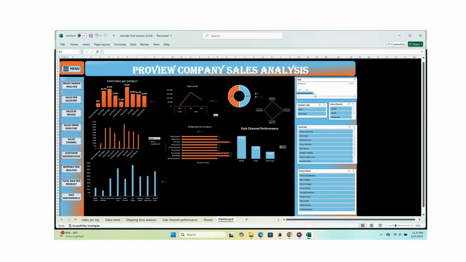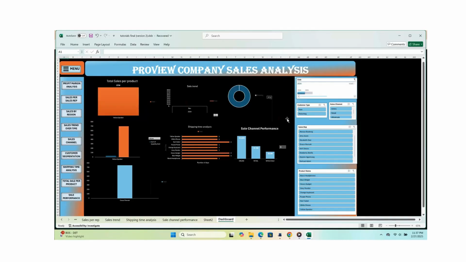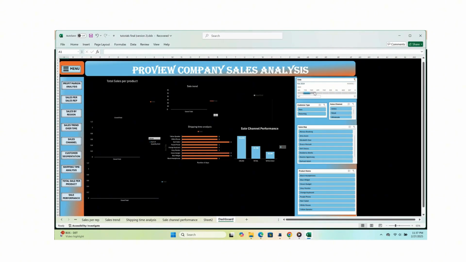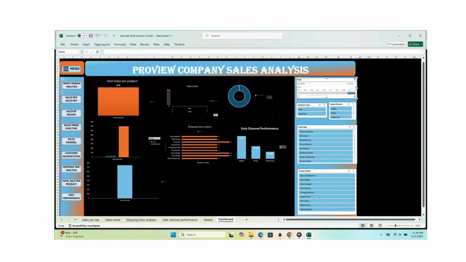On top here we have the date, where we can sort our data by date. You see that whenever I select anything, the graphs and the charts change. With the date, you can even group them by month, and then within the month you can check every month what is happening in our dashboard. So this is a very amazing dashboard. As you can see, it's very dynamic.